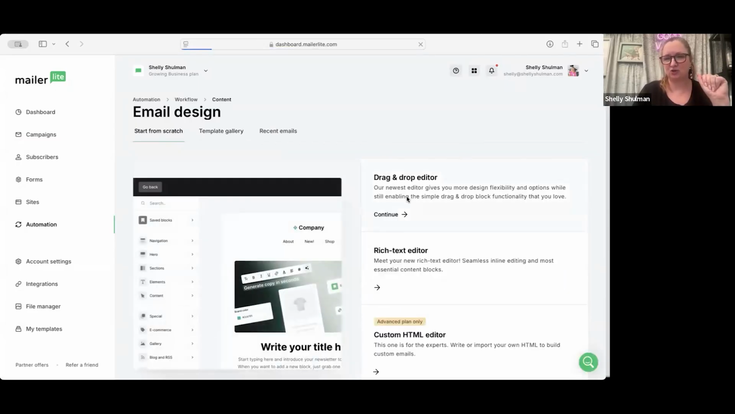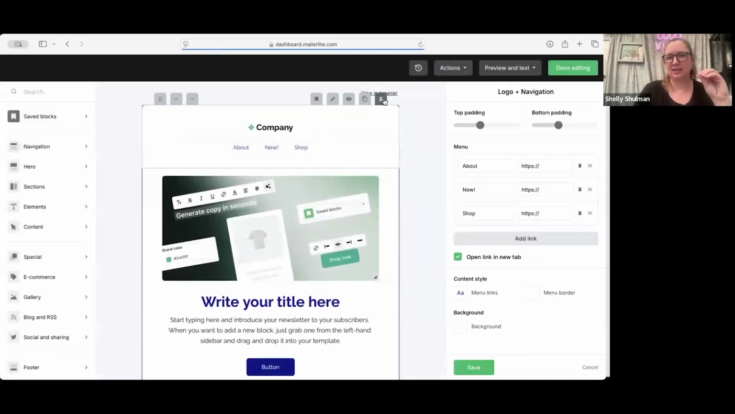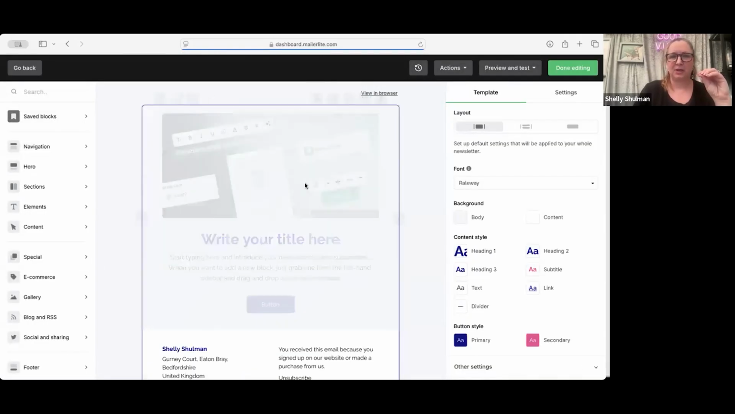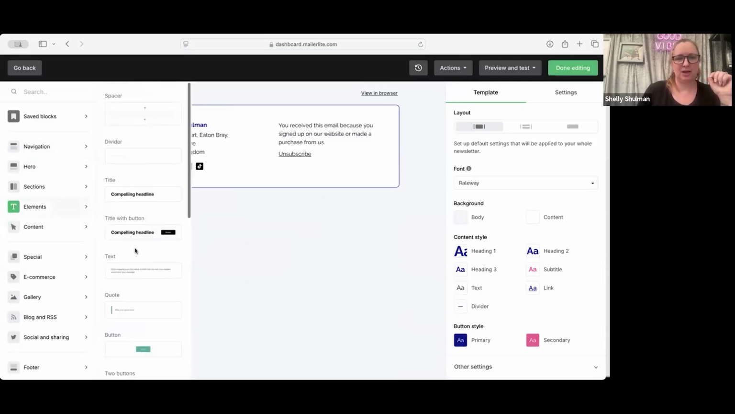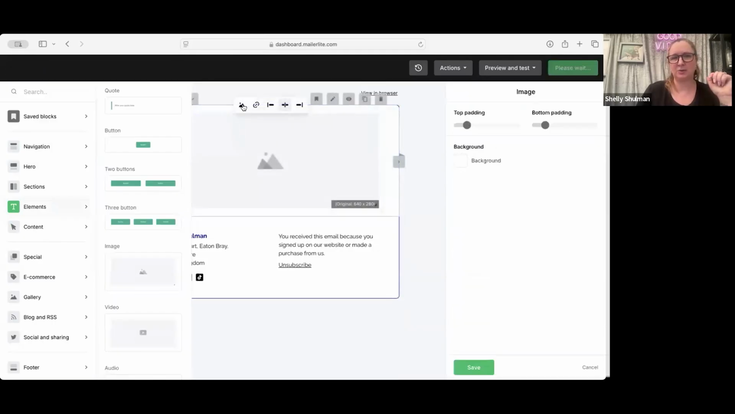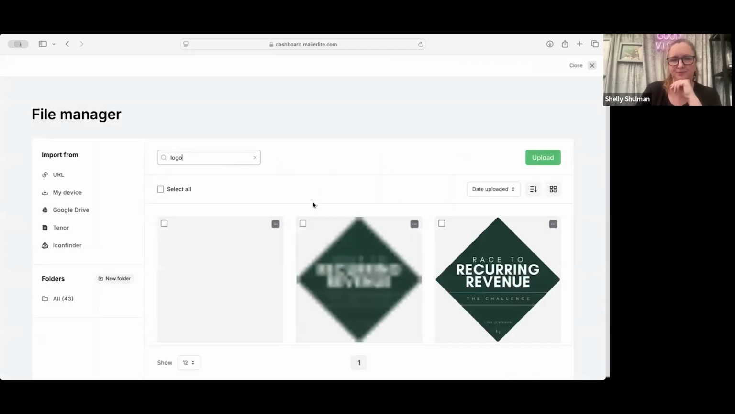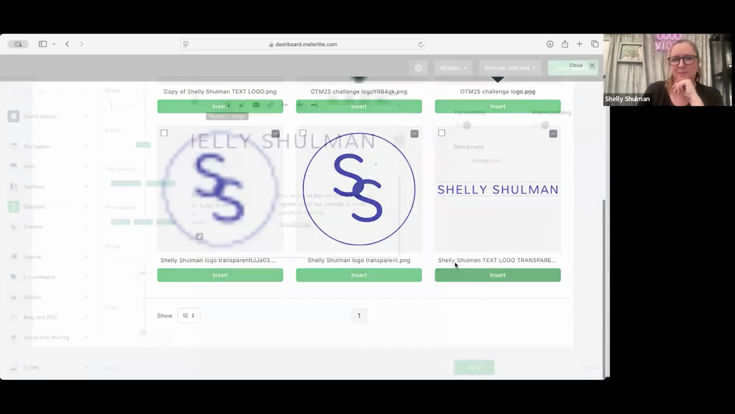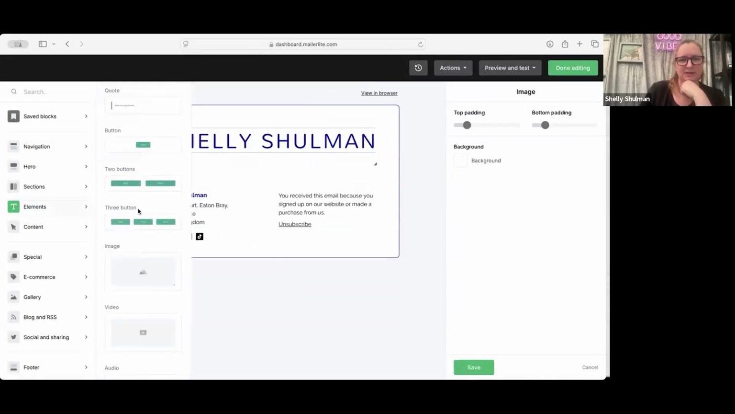Again, we're going to go for the drag and drop editor. And it's exactly the same as when you built that campaign. So we're going to delete this off the top. We're going to delete this one. And what I'm going to do is I am going to add in an image at the top so I can add in my logo. So I'm going to click on it, replace image, search logo, click on insert, and then I am going to add text. So I'm going to go down to elements.